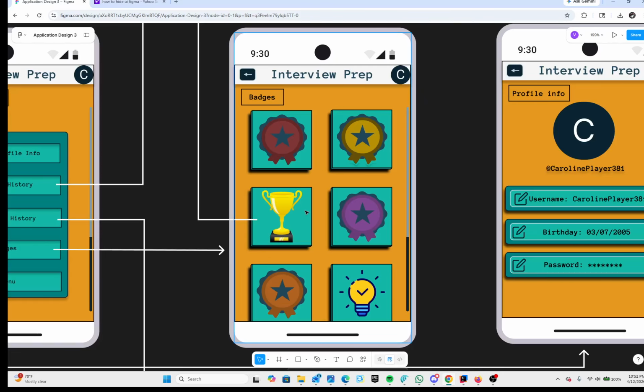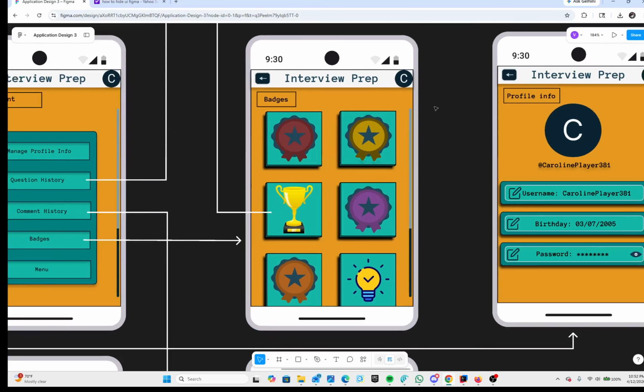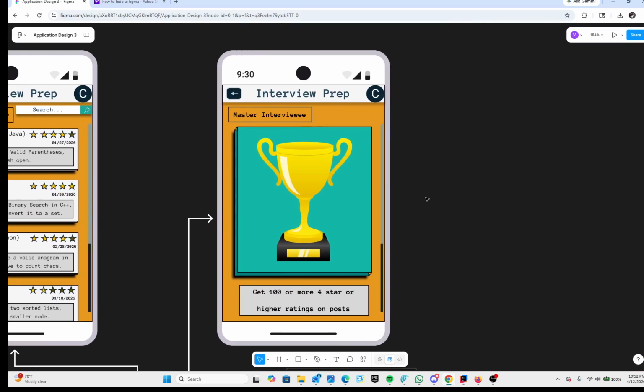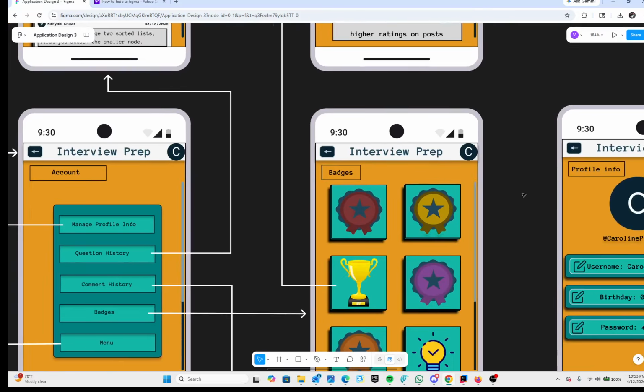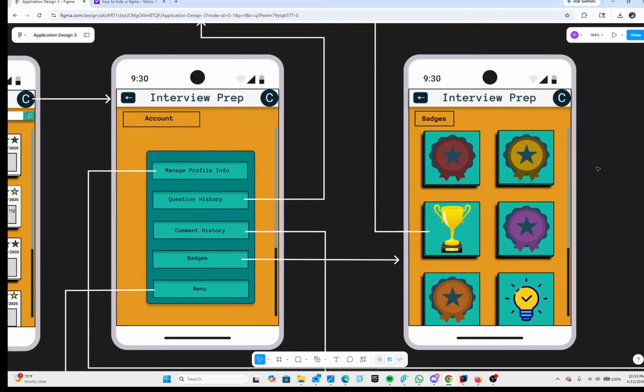And if you click on any one of the badges, like the trophy, for example, you'll be taken to another page where it will display the badge name. Like this one is called Master Interviewee, and its description says get 100 or more 4-star or higher ratings on posts. That will include comments as well.